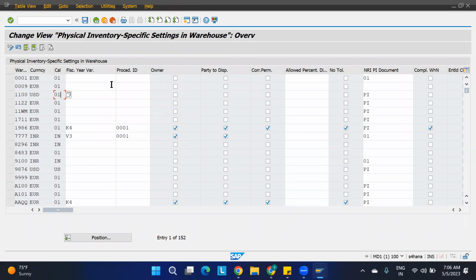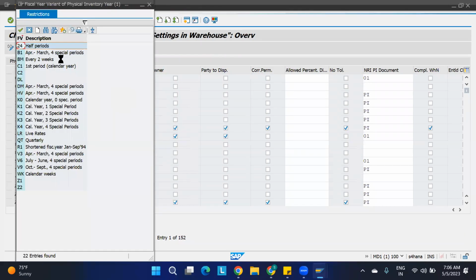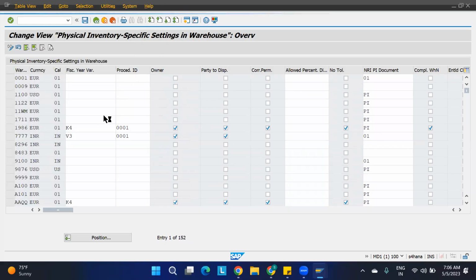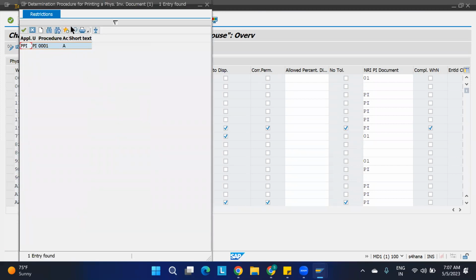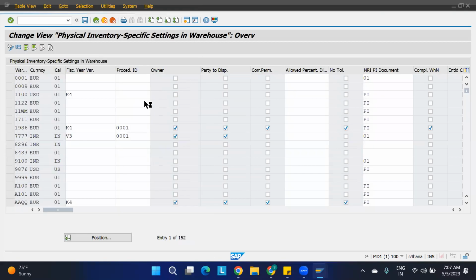Then we have the fiscal year variant. If we have maintained any fiscal variant, then we can take it. Most of the time, we're going to take K4 only, so I'll specify K4 here. Then what is the procedure ID? Let us not take this procedure ID. They have created PP1 like that, but let it be; we're not going to use it.